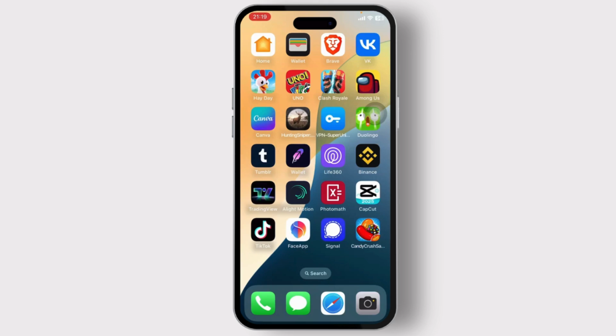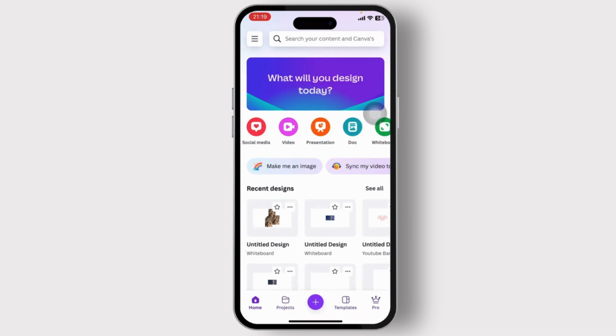In today's video, I'll teach you guys how you can edit text on Canva mobile app. So without any further ado, let's dive right into it. So first steps first, open up your Canva mobile app. Now you can do this on your Android or iPhone, it does not really matter.